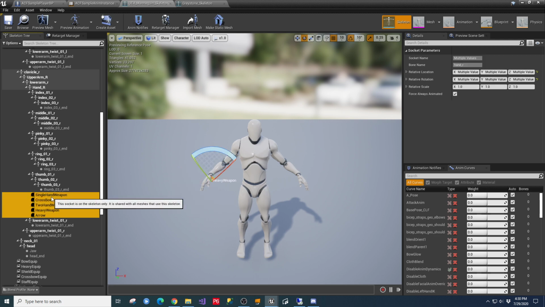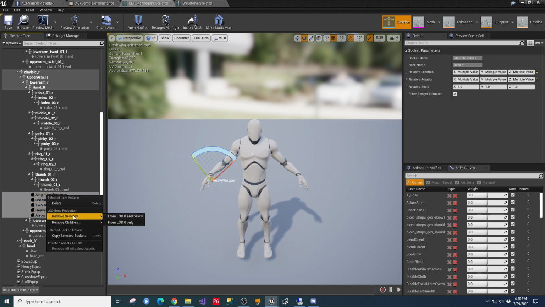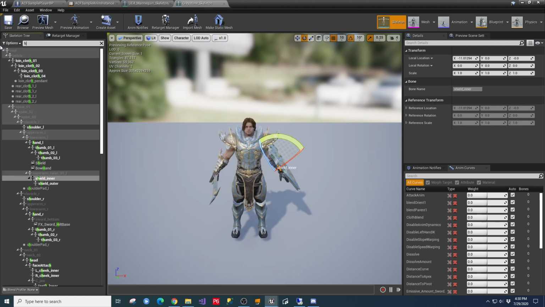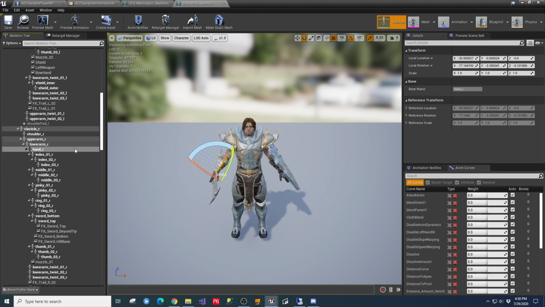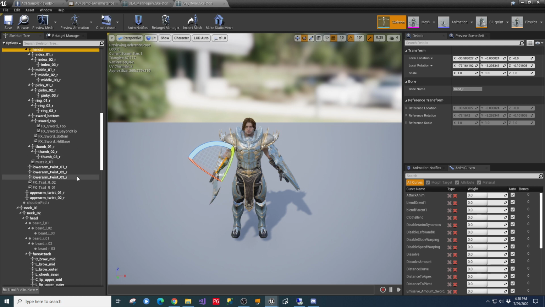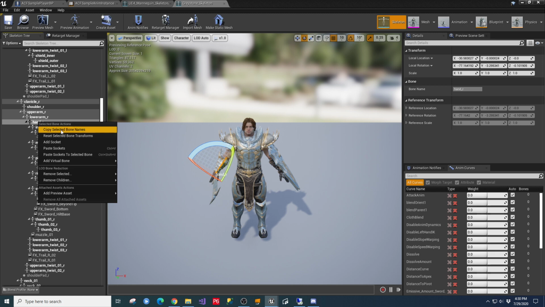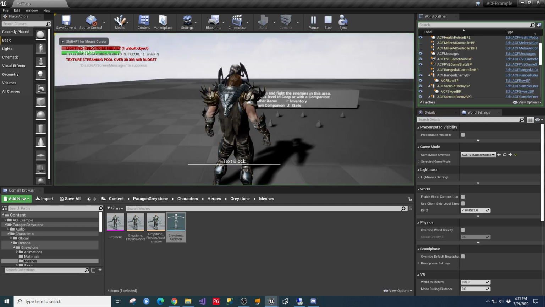And we're going to do the same thing. Highlight all these. I think they all said hand R. Let me double check. I'm moving around pretty quick here. So all of these are hand R. We're going to highlight them. Right click. Copy selected sockets. Go back to Greystone and look at hand R. Yeah, we can just right click on this and say paste sockets to selected bone. Save. And go back out here and hit play.